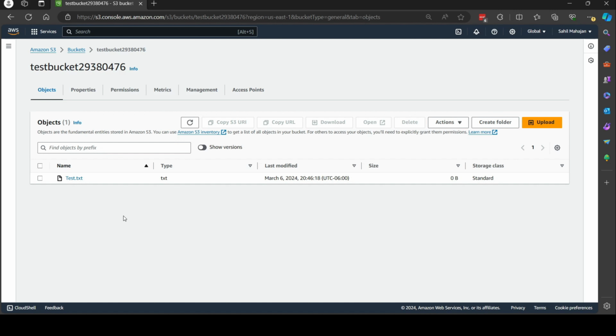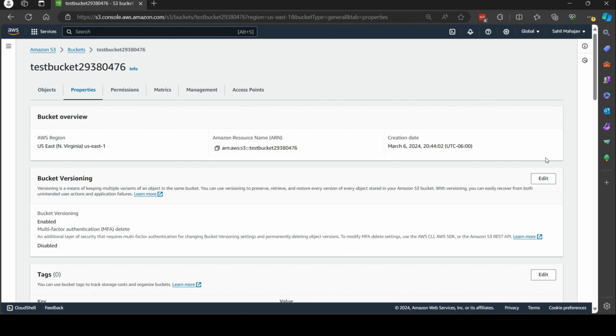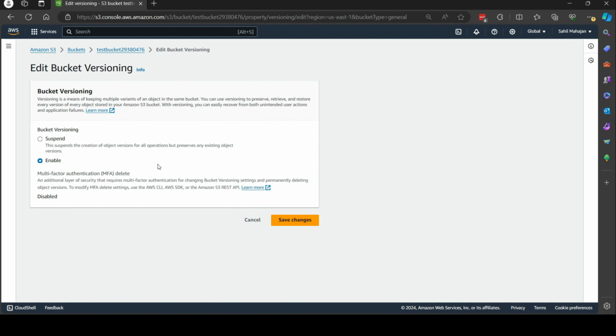Now let's take the scenario wherein you created a bucket and you disabled bucket versioning. No need to worry. You just go to the properties tab. You can see this edit button over there. Click on that edit button and click on enable, and you will be able to enable bucket versioning. As I told you again, the moment you enable bucket versioning, you will not be able to disable it. You will only be able to suspend it.